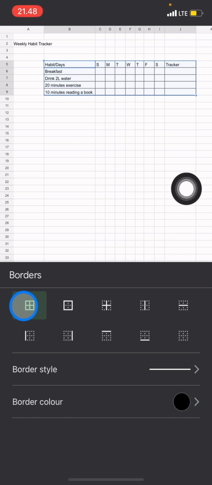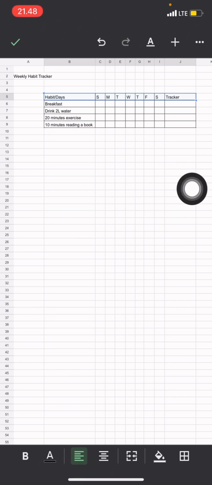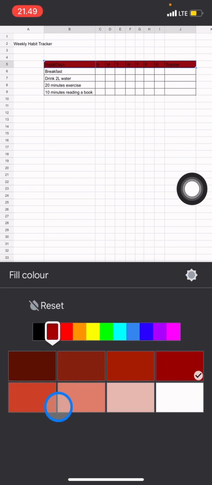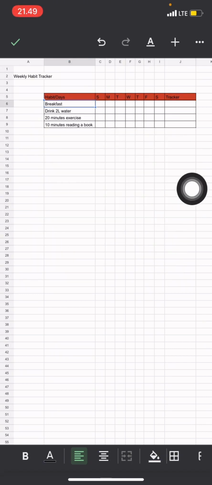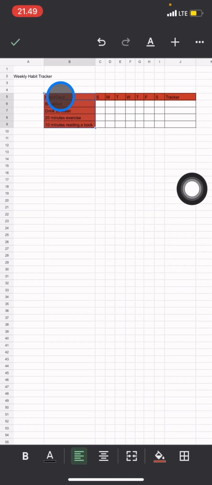And for the title, I would like to change the color so that it can be easily differentiated from the titles and the information. Just click this part and choose the color that you want to use, as well as the habits part. Just drag, block all of the cells and pick the color. And now we already have this.